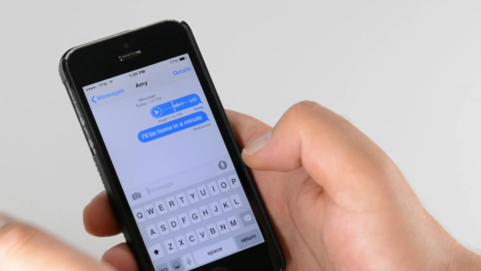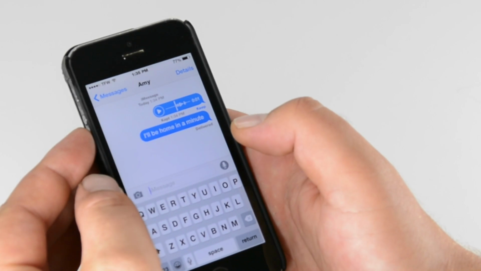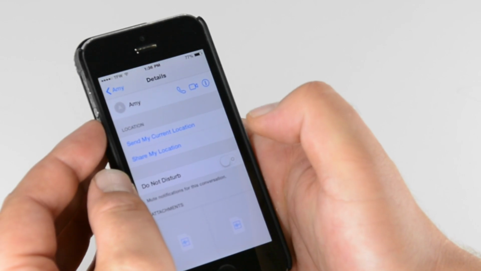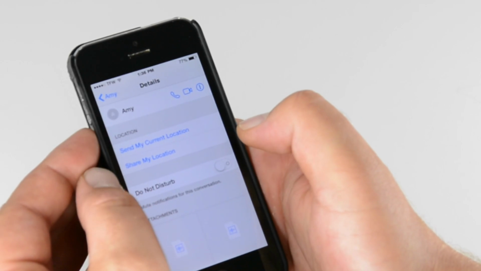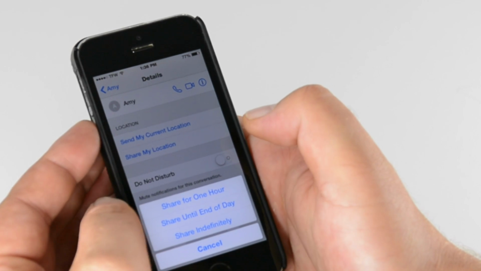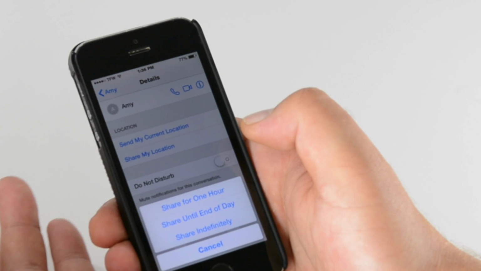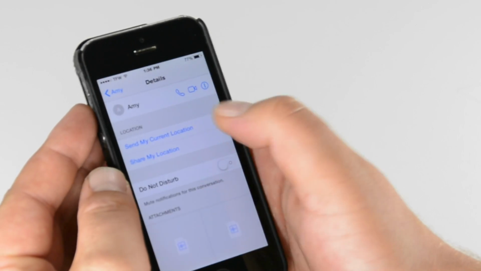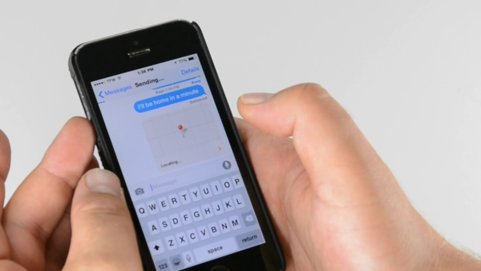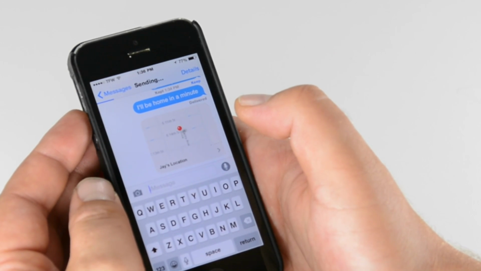Another feature that I really like is where you can share your location. Say I wanted to share my location with Amy, I just click on details. And I can send my current location, or I can say share my location, and then it will ask me, do I want to share it for 1 hour, until the end of the day, or indefinitely. So say she doesn't know where I'm at, I can just send that, and she can put it in her GPS on her phone and find me.